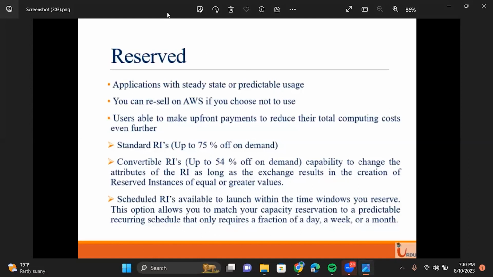Is it clear, guys? User able to make upfront. Resell to whom?